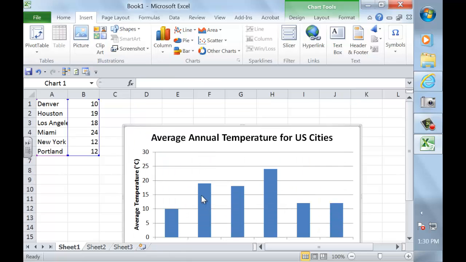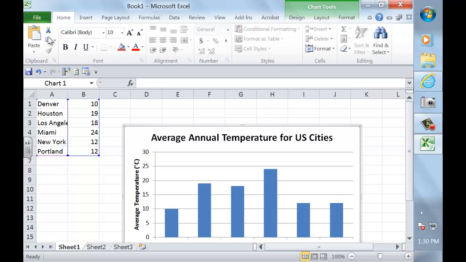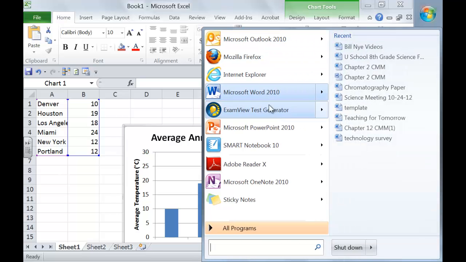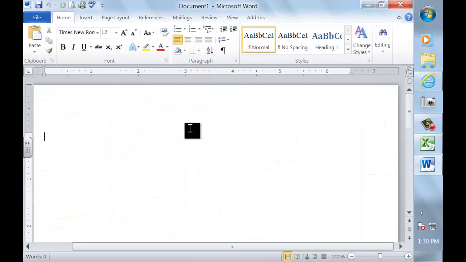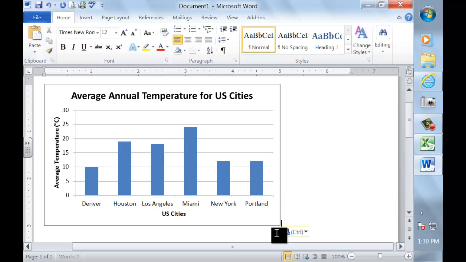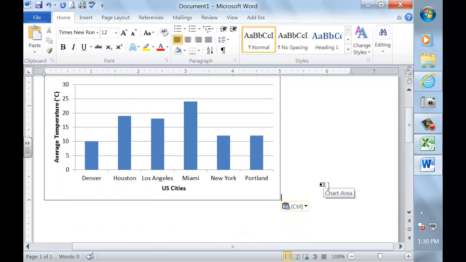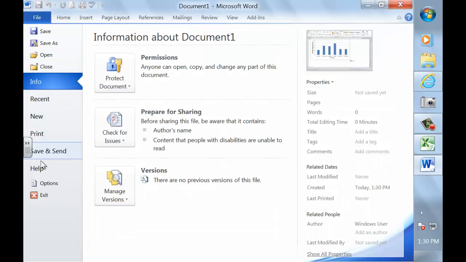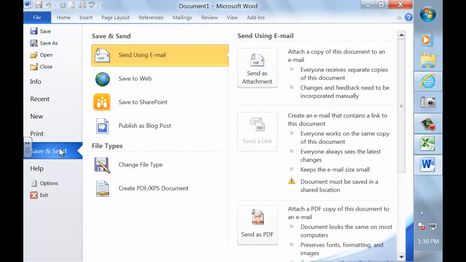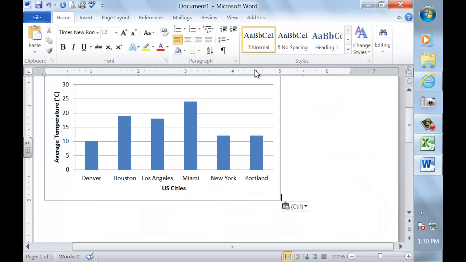Now if you want to play around with the color and things like that, you can explore on your own, but this is basically how you do it. So what we're going to do now is copy this and put it in a Word document. Paste it. Very good. Now we're just going to save it. Save and send. Send as an attachment.